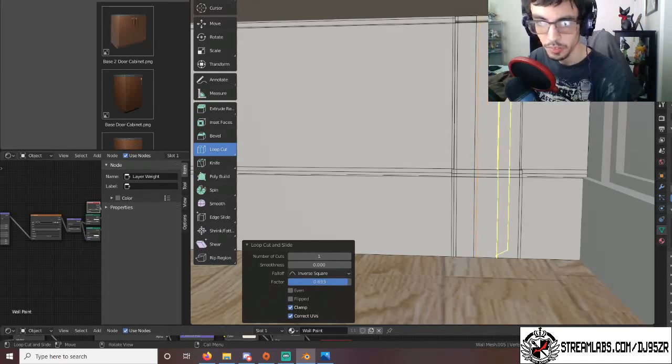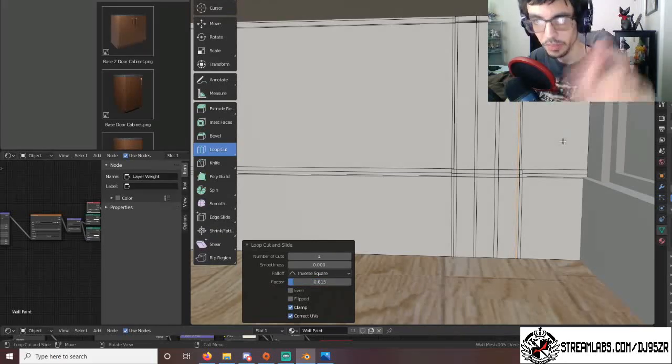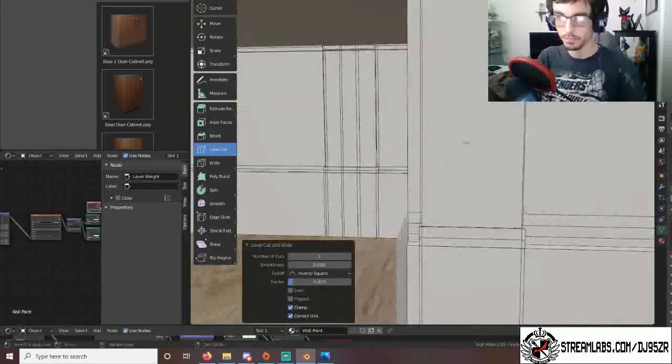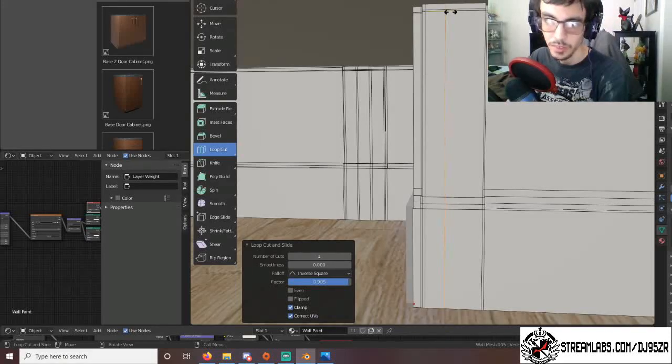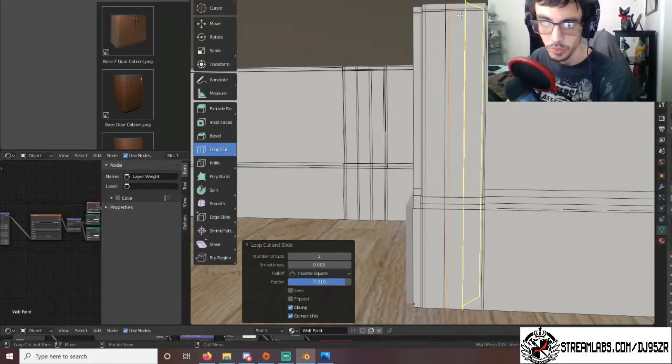One right there, and another right about there. One right there, and the ending one, right about there. One right there. And the part we're going to bevel is going to be right here. This part we're not going to bevel. This right there. And then the ending ones.